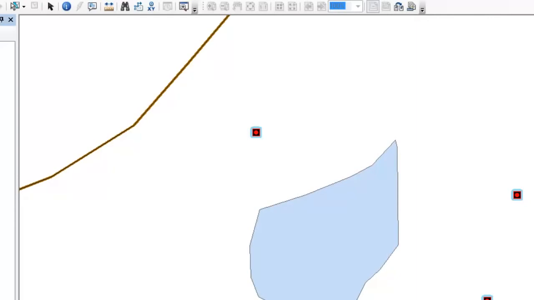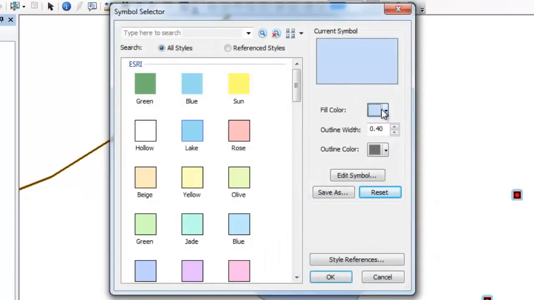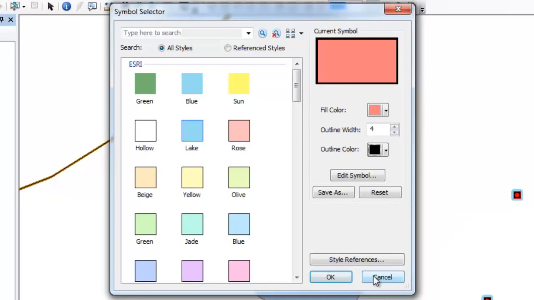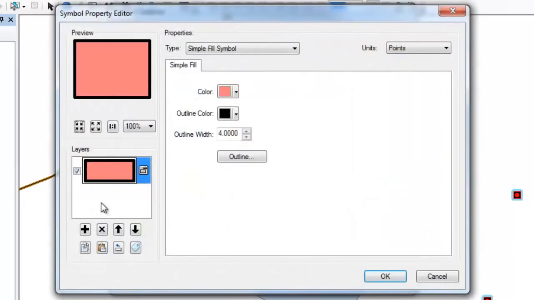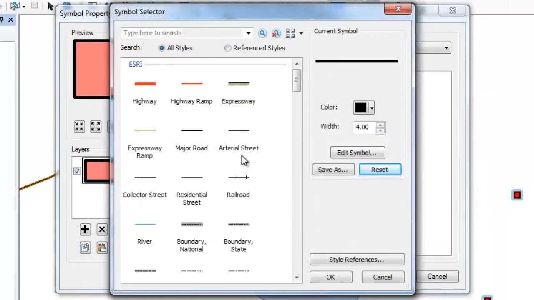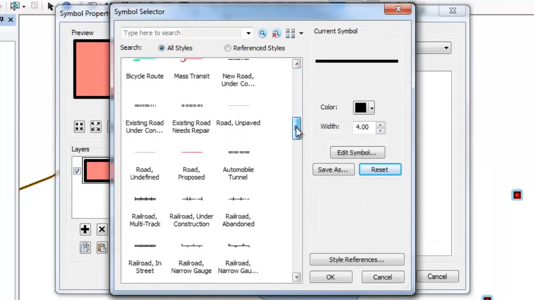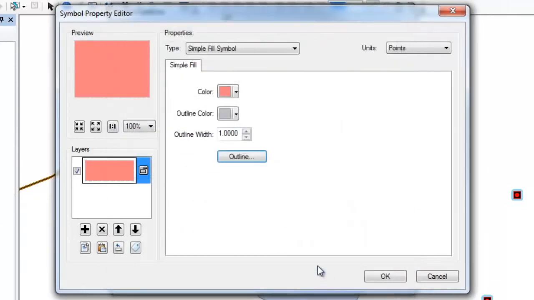Last, we have the polygon. For the polygon, we can change the fill color, we can change the outline width, and we can change the outline color. Just like with the other two symbol types, if I click edit symbol, I can add multiple layers. I can actually change the outline, and I can make the outline a dotted line or some sort of other layered line. Lots of options there.